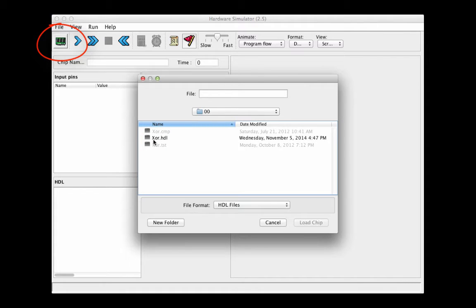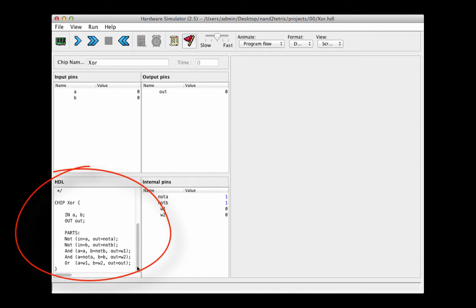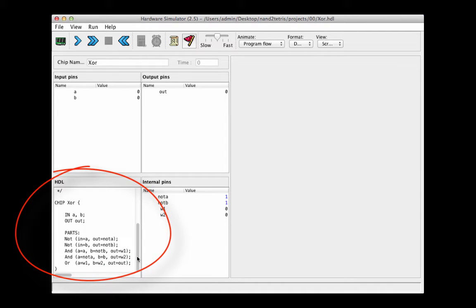And we see that we have a single HDL file here, so let us select it. This is the XOR file that we discussed before. And we loaded the chip into the simulator. Now, the pane at the bottom left right here gives me a display of the file that I just loaded. I can scroll back and forth. It's not terribly useful, but this pane is actually just a read-only display.